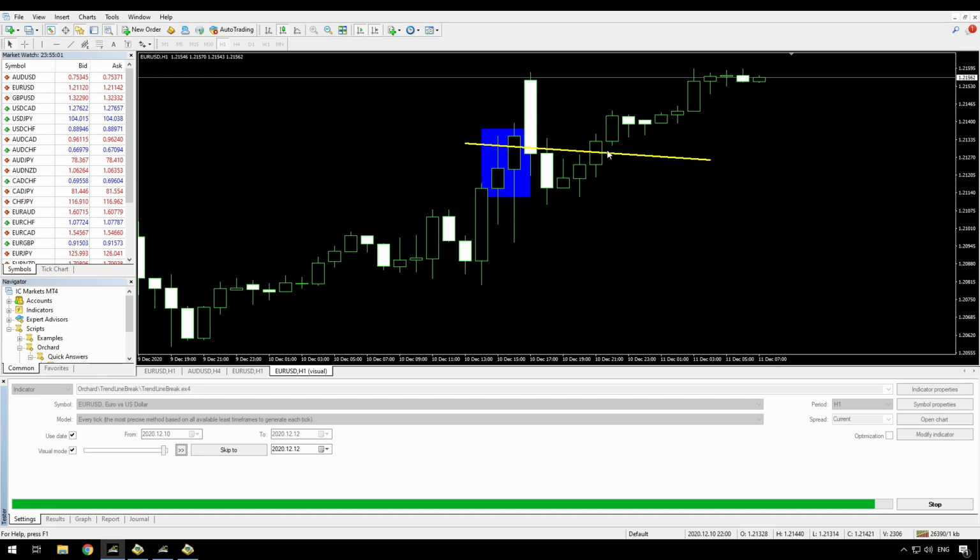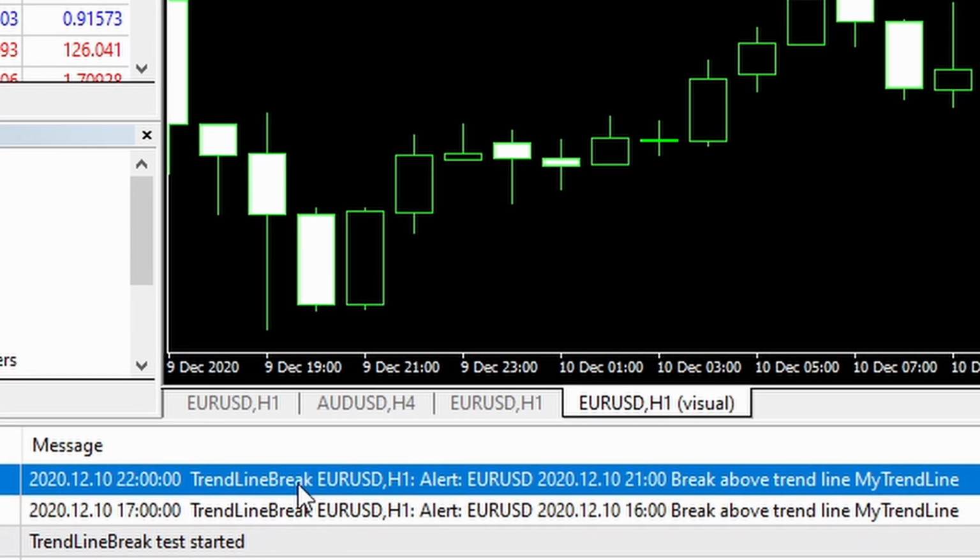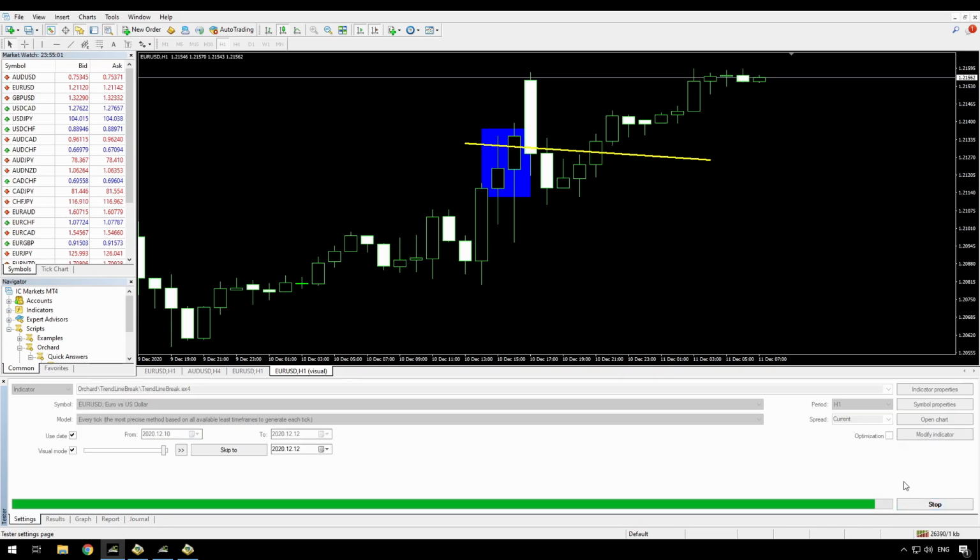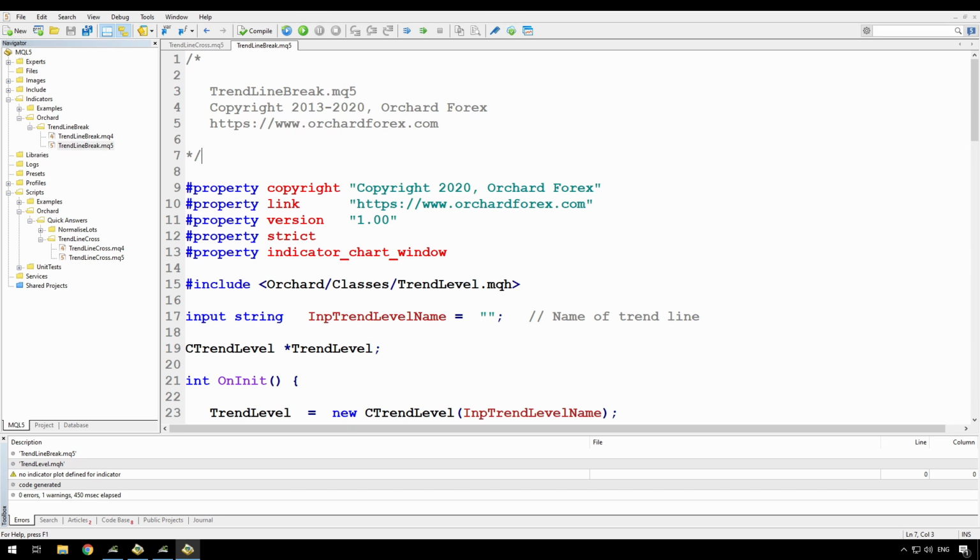And let that run a bit too far, but there should be something in the journal to show a second break there. And there it is. Alert Euro US, break above trend line, my trend line. So that's the example for an indicator. And if I were running this in real time and not in the strategy tester, it would be popping up alert boxes here.